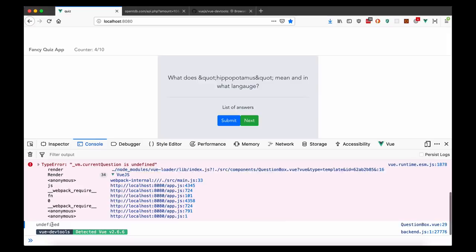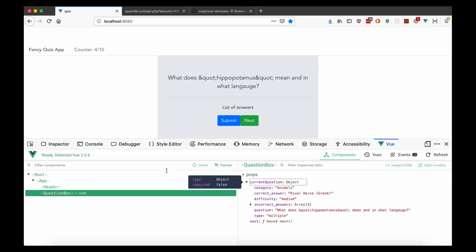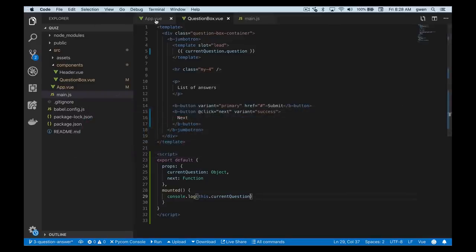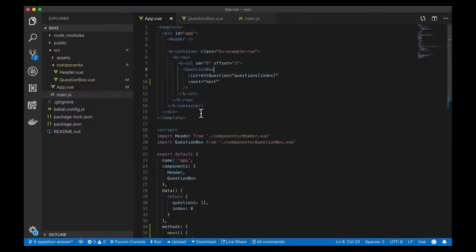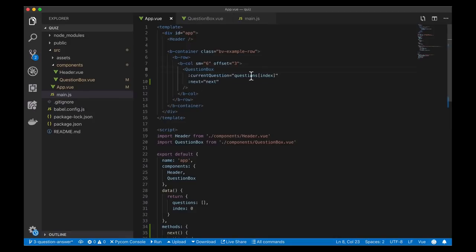And it's undefined. But in the DevTools, it is defined. So that means right when the component mounts, it's still undefined, and it's a moment later when the questions come back from the server and it goes into the state in this component, and then it gets passed to the question box component. So an easy thing to do would be not to render the question box component until these questions are defined. So wait until we fetch the questions and save them in the component state until we render this component.